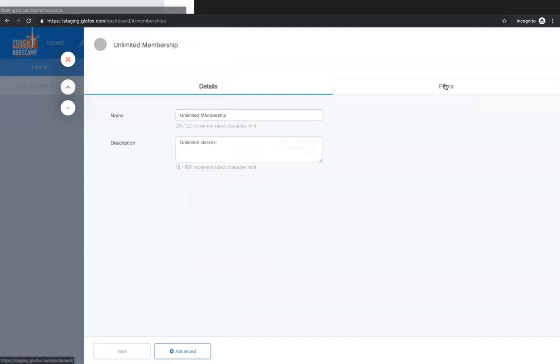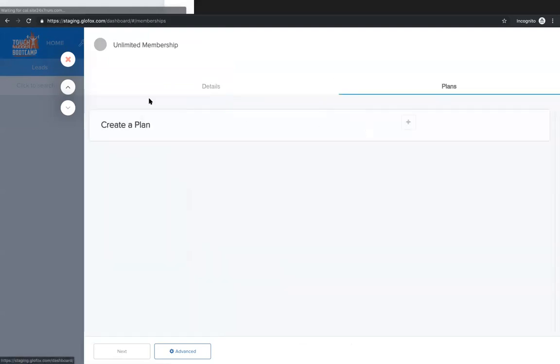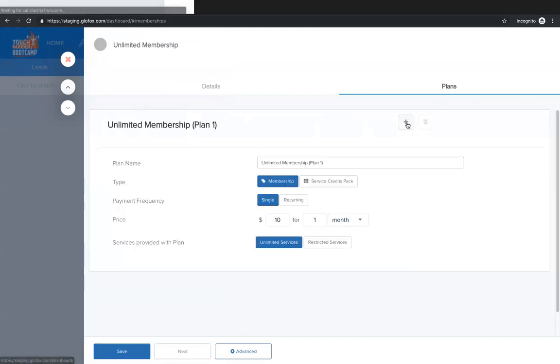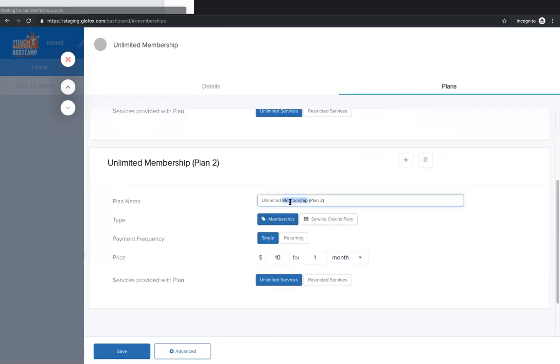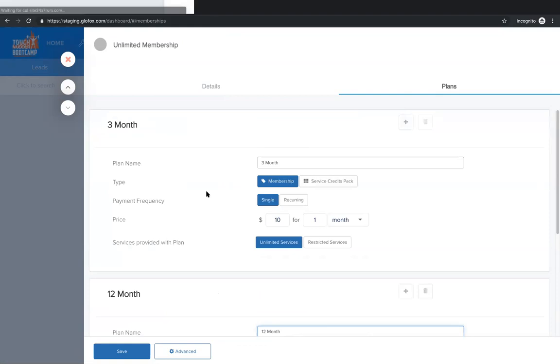And then next we need to jump over to the plan section. So in terms of plans, what you can do on Glofox is you can have multiple plans associated with any membership type. So for today, let's say, for example, I have two different contract types. So I can click on the plus icon a couple of times to add two different plans, and then I'm going to name my plans accordingly. So I'm going to say for the purposes of today's video that I have a 3-month and a 12-month contract.